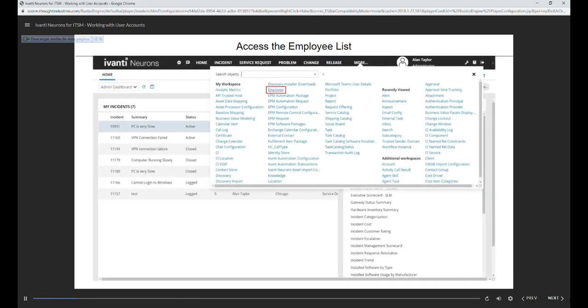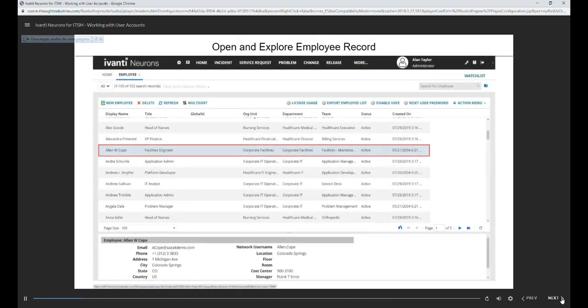Matt opts to take care of the new internal employee first, HR analyst Kyle Wilson. In order to get started, Matt needs to first access the employee contact list. Clicking More in the header navigation bar, Matt selects the employee workspace. Matt is presented with the complete employee list.